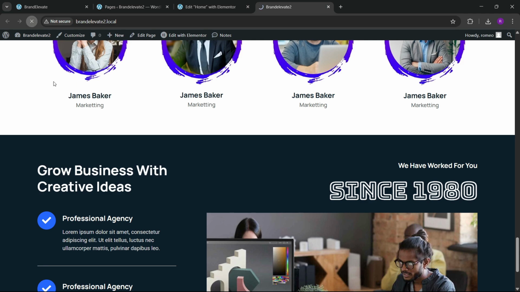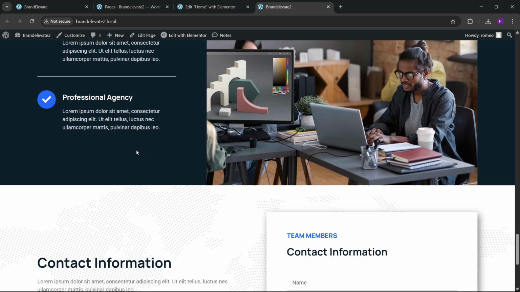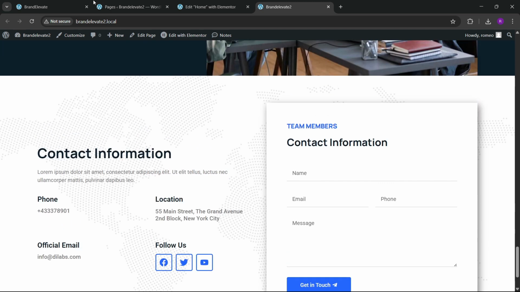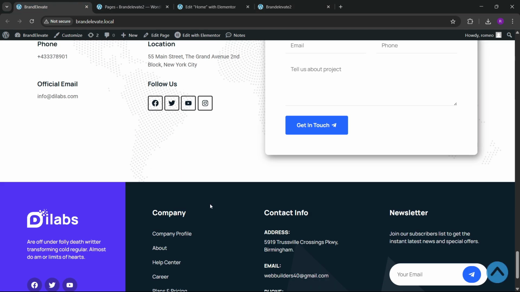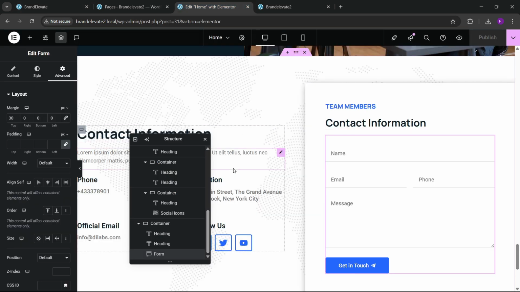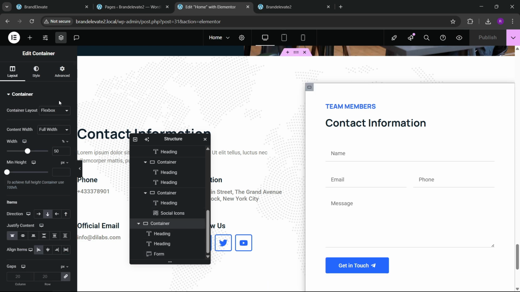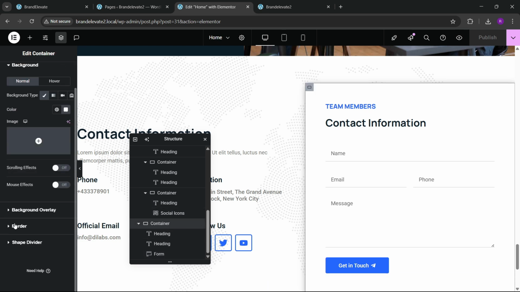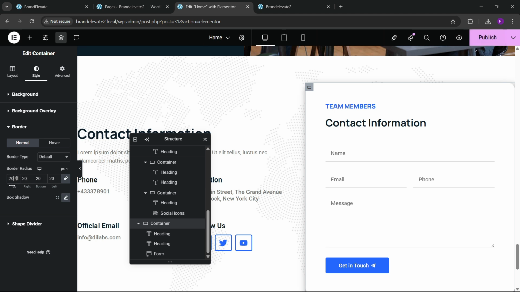Let me refresh this in the front end. Let's see. And you can see that we have successfully built this contact section also, and now we're gonna build the header and footer, and we're gonna build other pages. Let me put a little bit border radius to this container. Border radius of 20 is looking good.